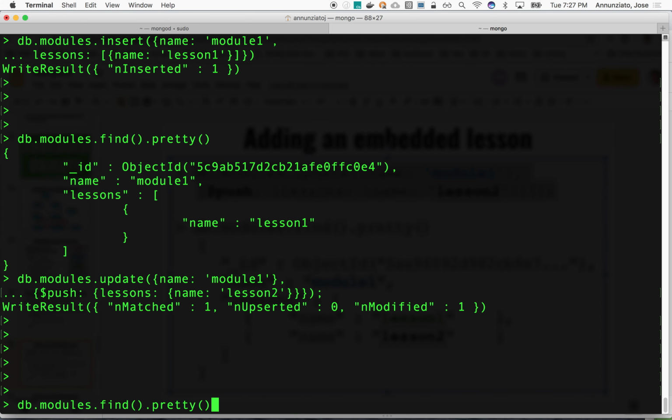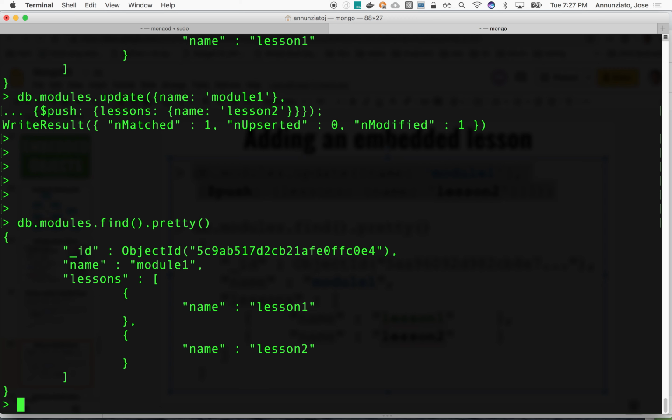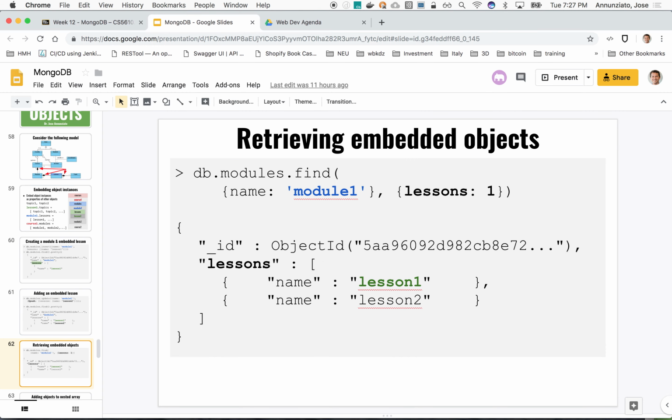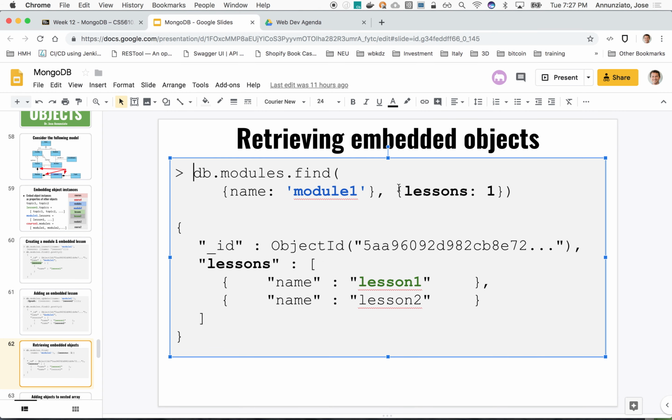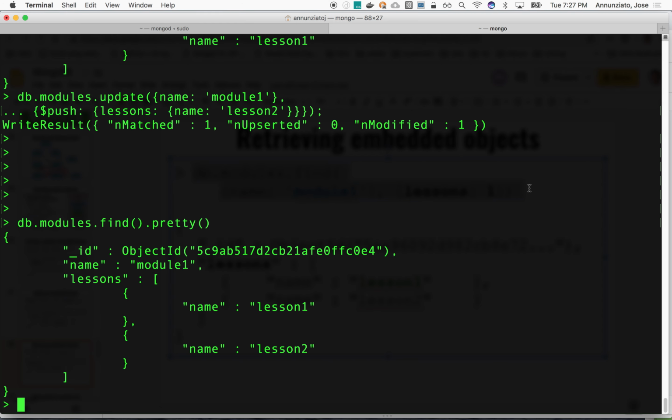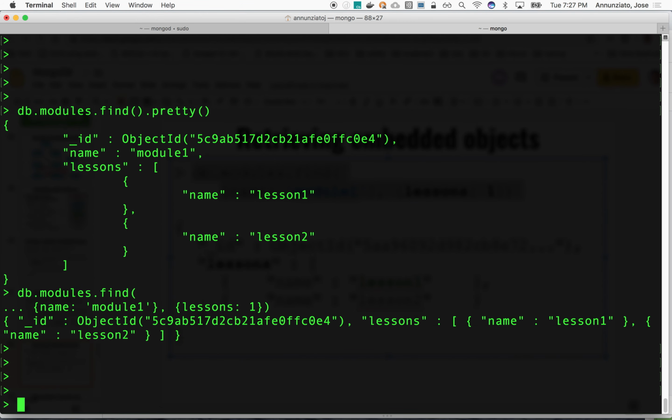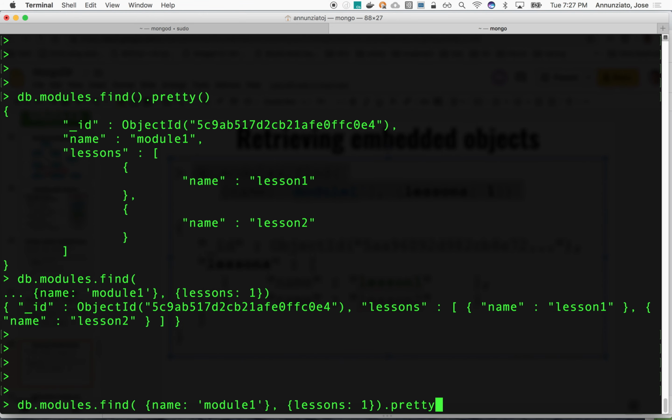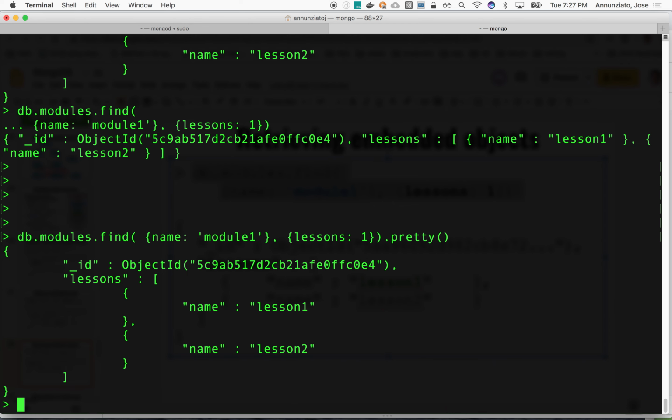And if we pretty-print, notice that now we have 2 lessons in the module, lesson 1 and lesson 2. And we can keep going. We can keep creating this hierarchy, these embedded objects. So, for instance, I can retrieve the lessons from module number 1. There it is. So just give me the lessons. I don't want all the other stuff. Just only give me the lessons.